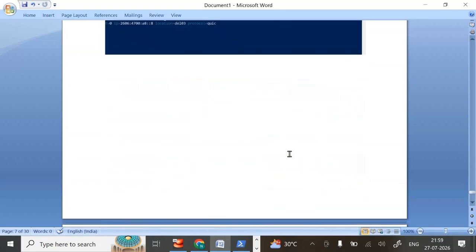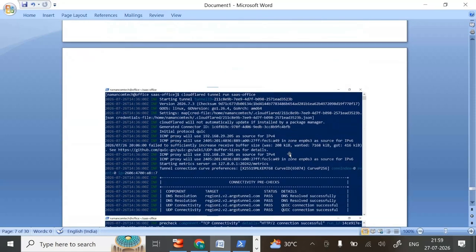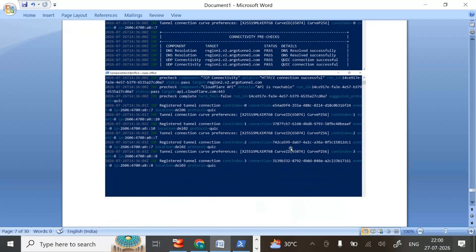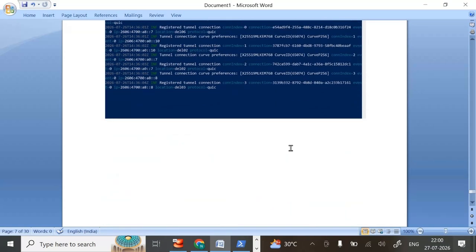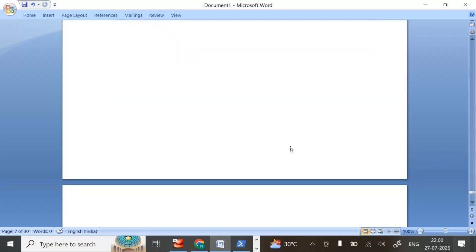Now you can see how I run this. I run it just by writing cloudflare tunnel run SaaS office. This simple command connects my virtual machine to my laptop, and then it is exposed to the whole internet. So basically it is all through a tunnel, a deeply secured thing provided by Cloudflare.